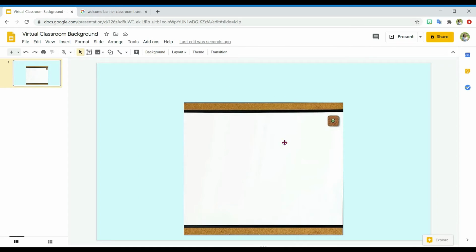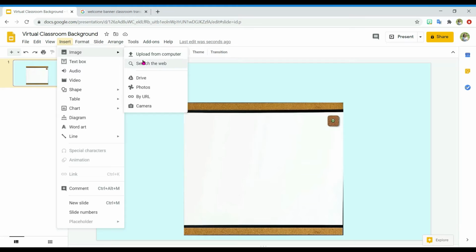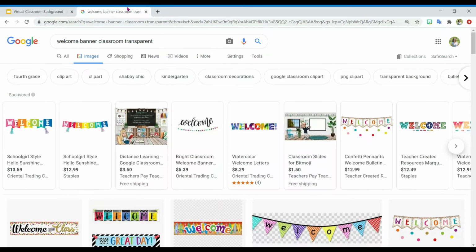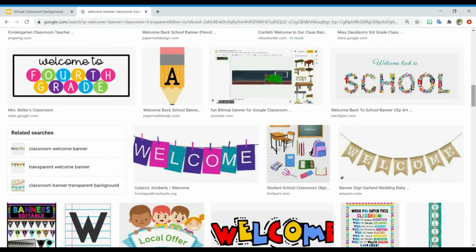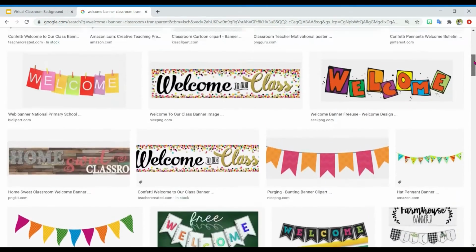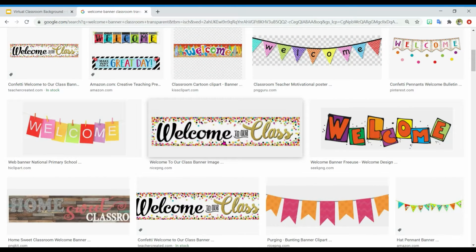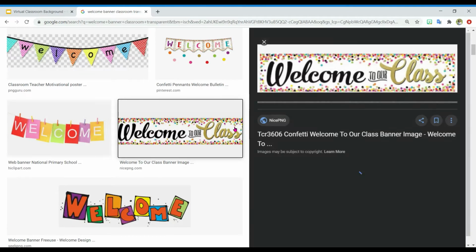Now that I have my center item here, I am going to look for a welcome banner that will be nice to put above my whiteboard. I am just going to go to Google again because when you go to insert images here, sometimes it's just limiting what you can get. So when I type in welcome banner, classroom transparent, again, just trying to find a transparent one. Ideally, you could get rid of that though if you want, or type whatever. I'm actually going to go with this one up here because I have a confetti theme going in my classroom right now.